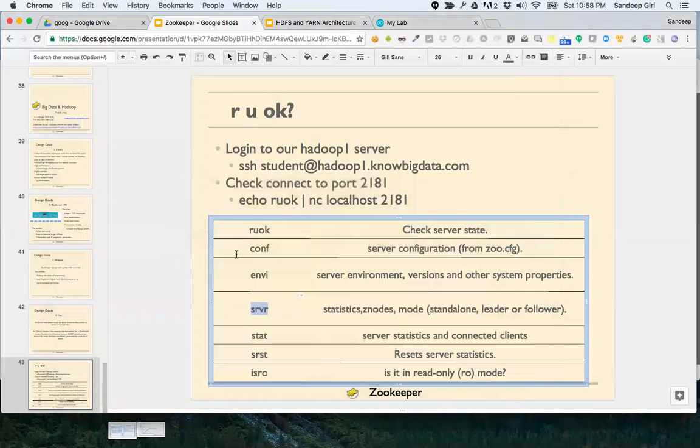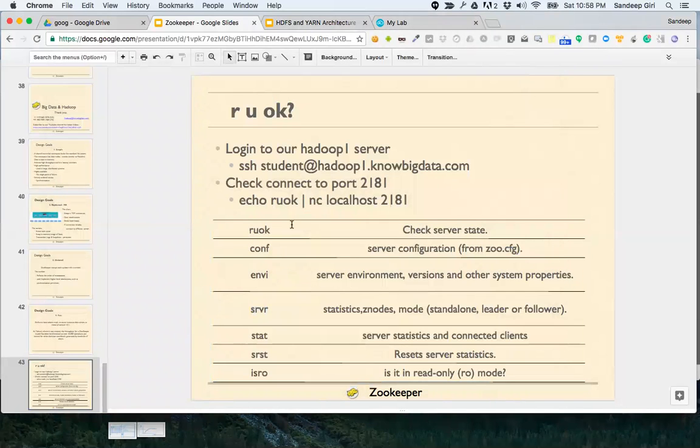All right, we could not find out the leaders from it. Okay, so that's 2181 is the port, yeah.